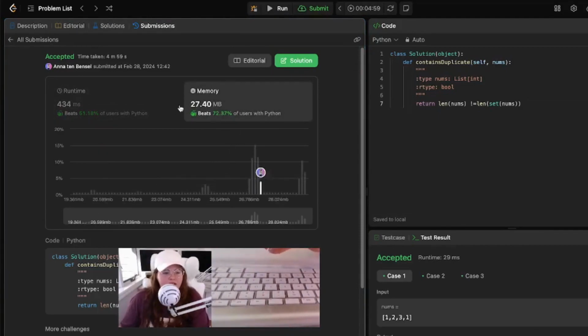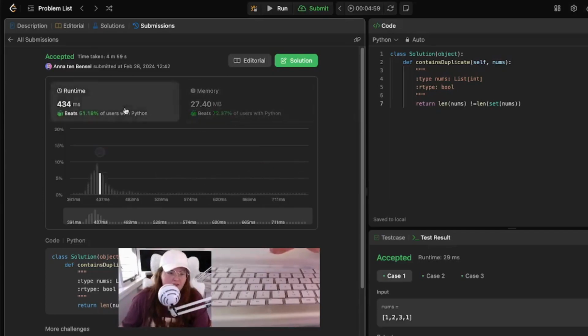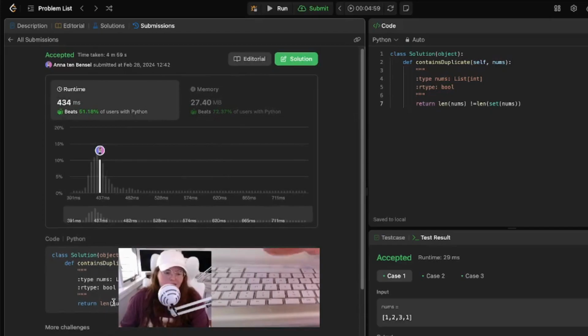All right, so memory, 72% of users is who we're beating in Python, and then 51% in runtime, and that's a one-line answer. I want to keep that same energy as we're going through the rest of these problems. Good. I think I want to keep that same idea.